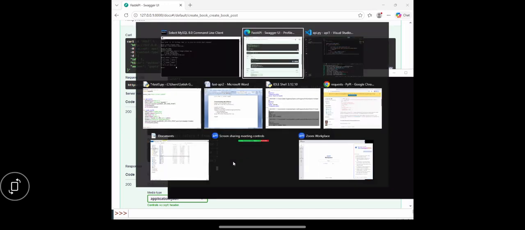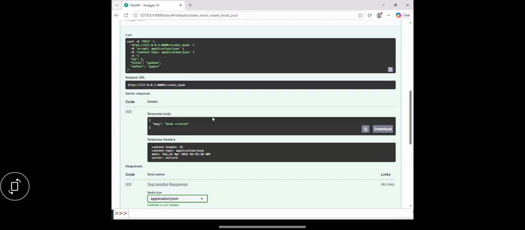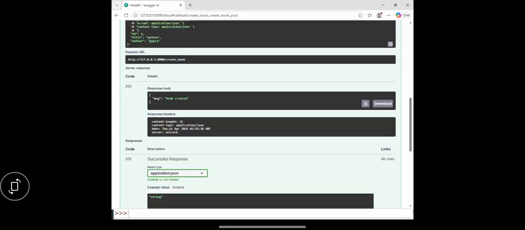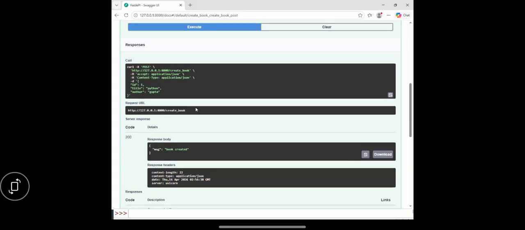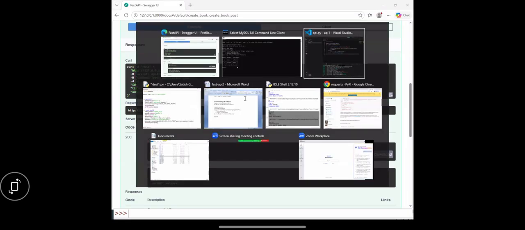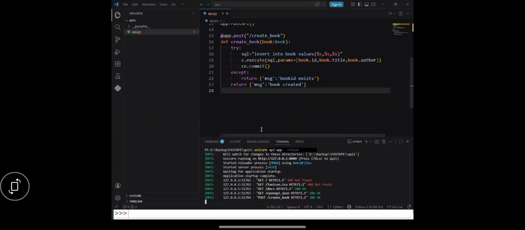So now this is an API. Whenever a client application wants to create a book, what is the endpoint it uses? Which endpoint does it use? Create book. Which endpoint does it use? Create. Now this is simple.